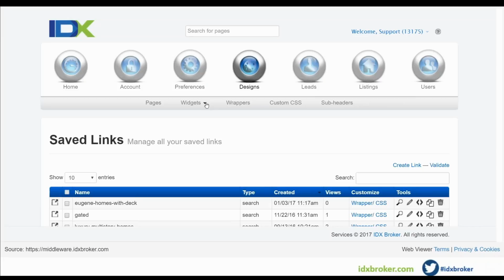Following that, we're going to go ahead and go to widgets, so we can stay on the same kind of thing. Designs, widgets. So these widgets are great. The link is nice as a saved link on your website that opens up in a full page.